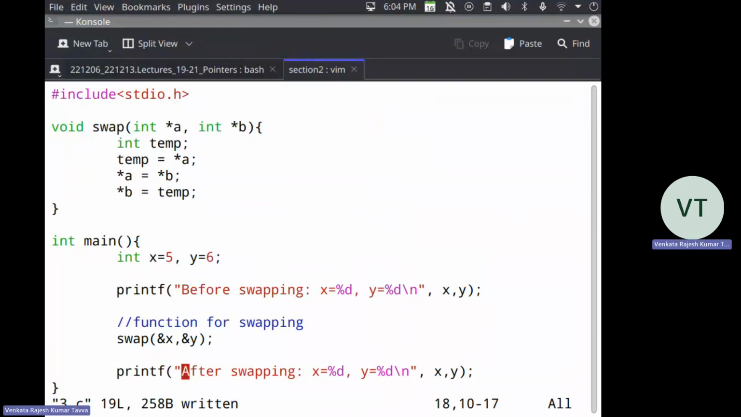Anyway, let's get back to the topic. So when we say star B equal to temp, whatever value is there in the temp variable, go to the location which B is pointing to and override that value with the value of temp. Okay, so this is what is happening. So now let us see if this will work or not.